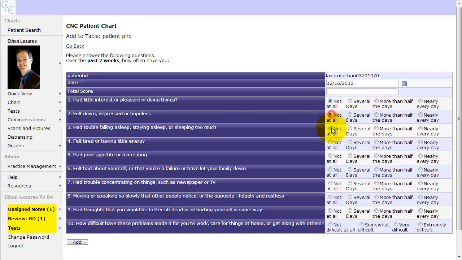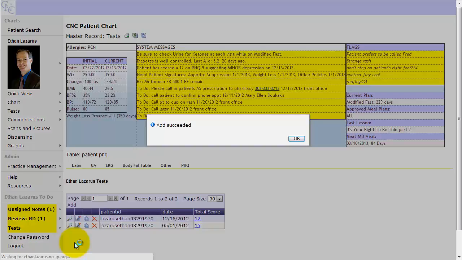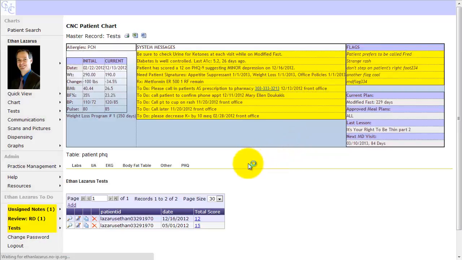And you can just go through each question and ask each question. And when you're done doing the PHQ and you click Add, the system will score it and add the total score here for the date. You can see this patient's depression has gotten a little bit better because the score has gone down, but 12 is still considered significant.